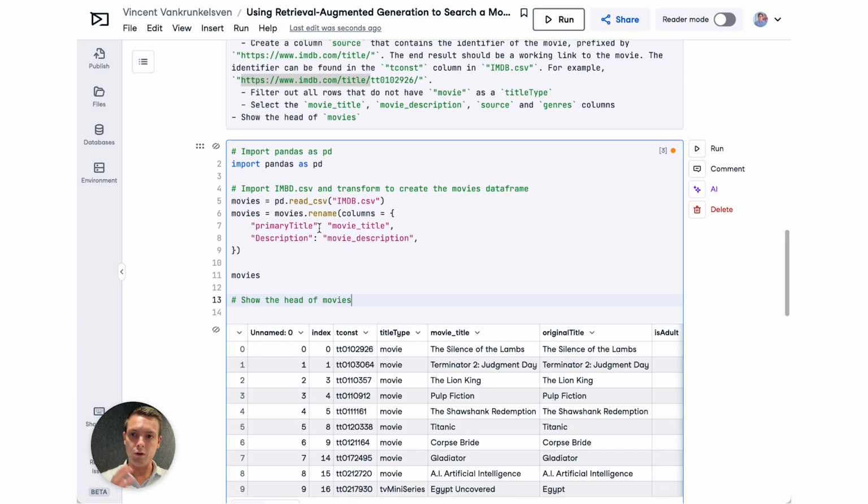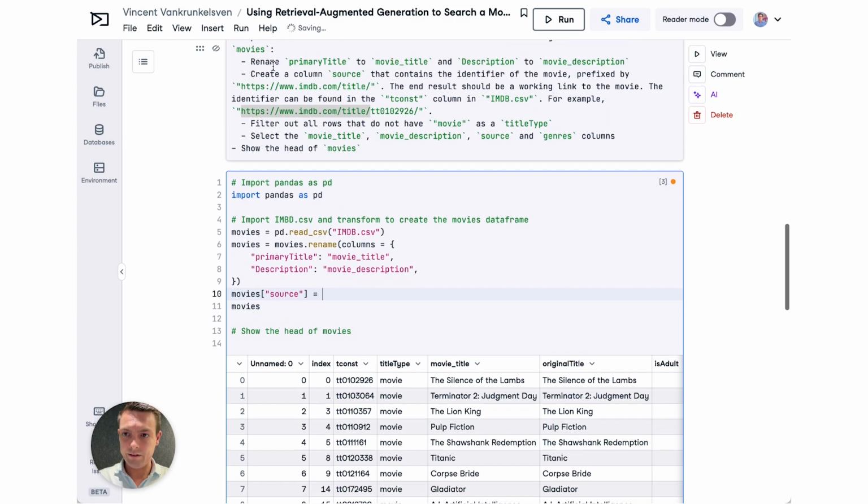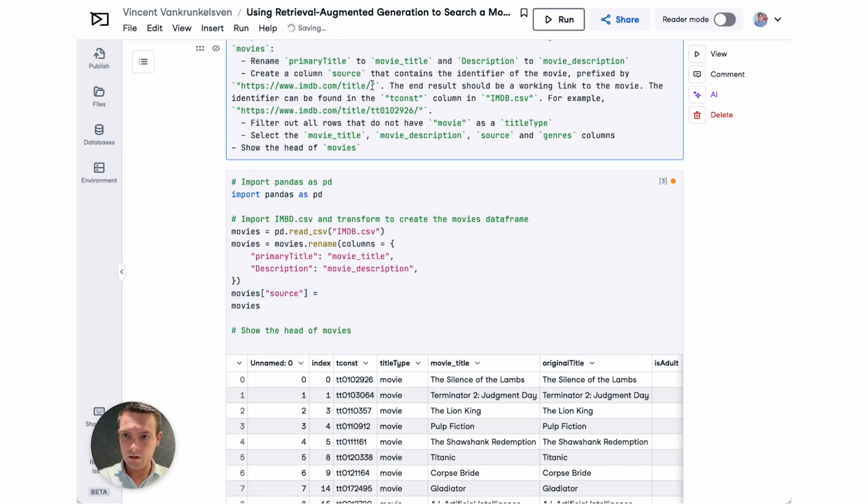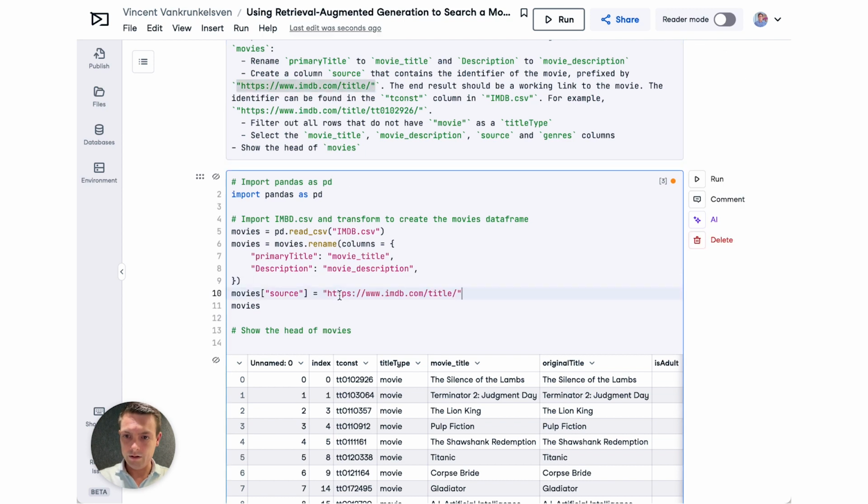And what we want is for the question answering bot to be able to provide the source of the things it's answering about. So we're going to include a source column, which is basically just the start of a string, and then it will be appended with the tconst column.